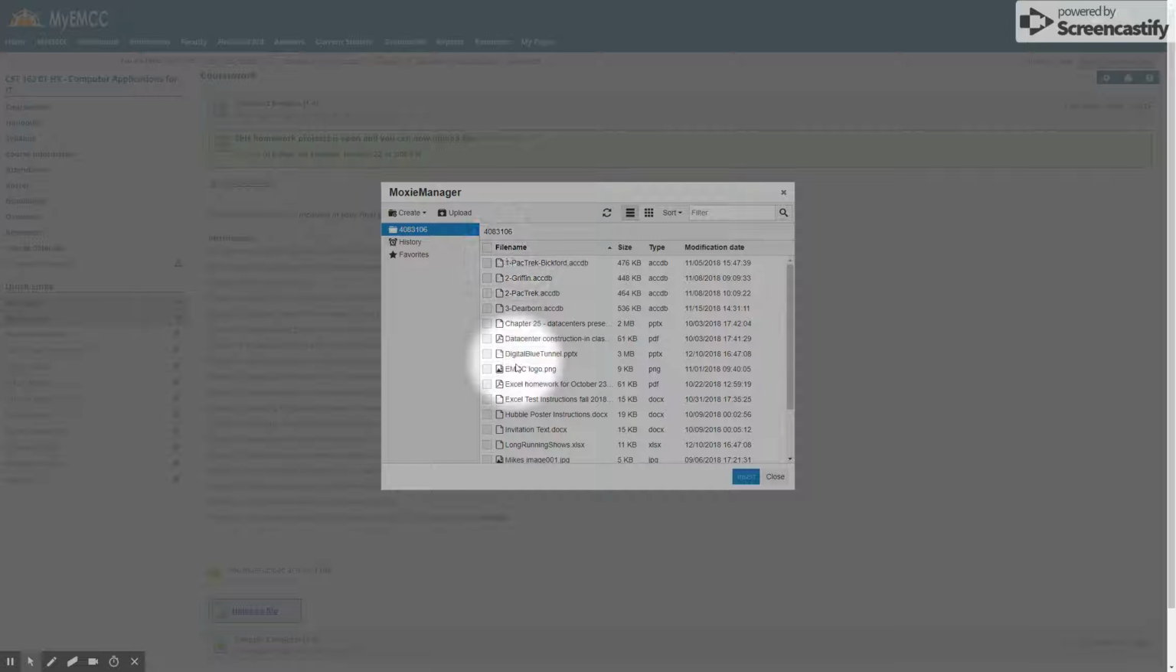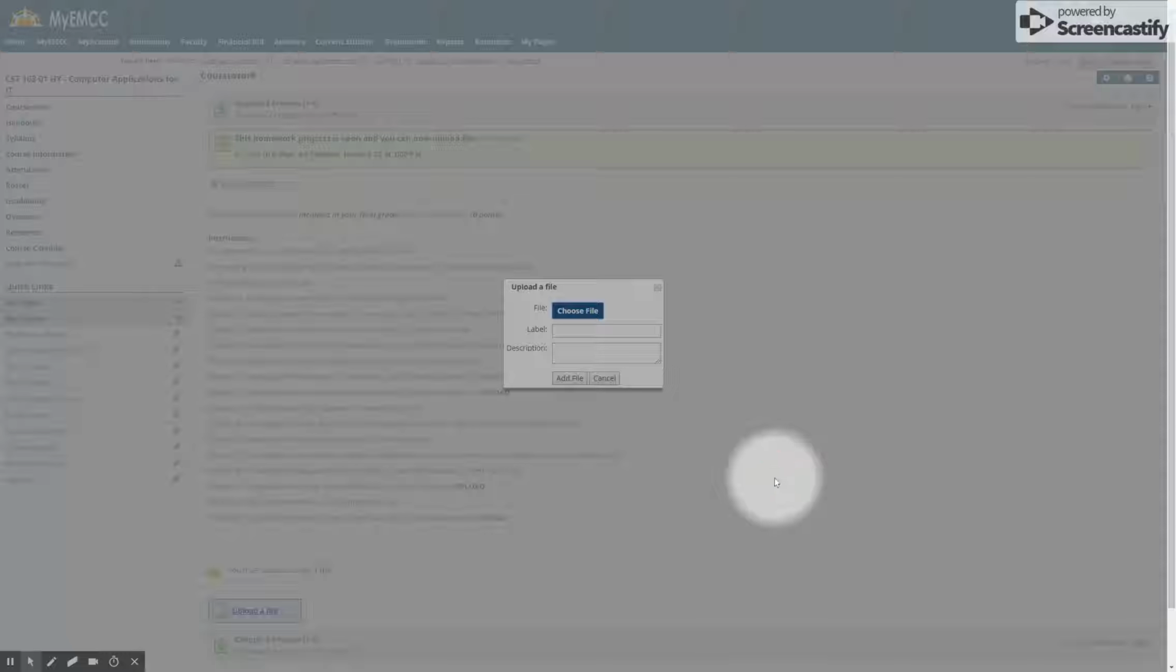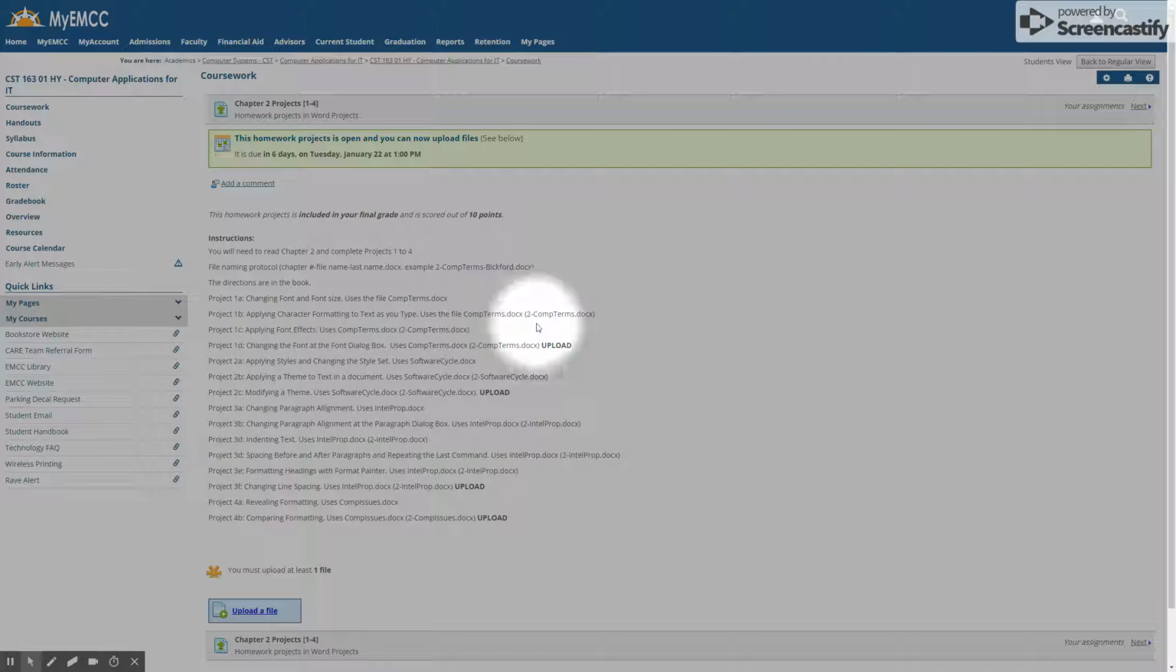So again, if it's already online, it'll be in your folder. If not, you're going to go to upload it. Cancel out of that. So you're going to go through here. I did add this today. I've noted at the end of which sub-assignments, as you'll notice, there's a project 1A, 1B, 1C, 1D, all using comp terms. So when you're all done, you're going to have one called 2-comp terms, then your last name .docx, and that'll be the file that you upload. So upload 1, 2, 3, and 4 for projects 1, 2, 3, and 4.